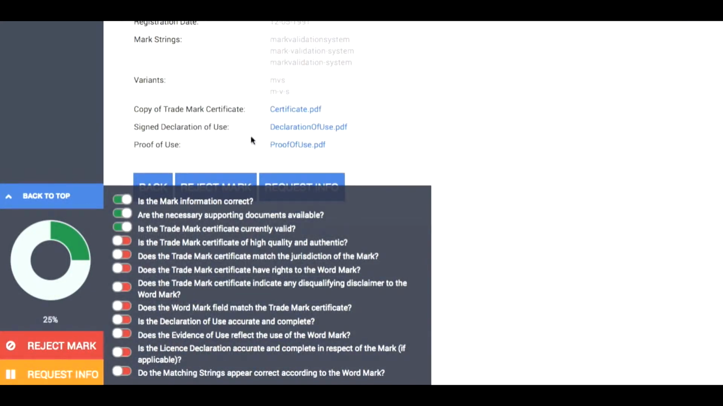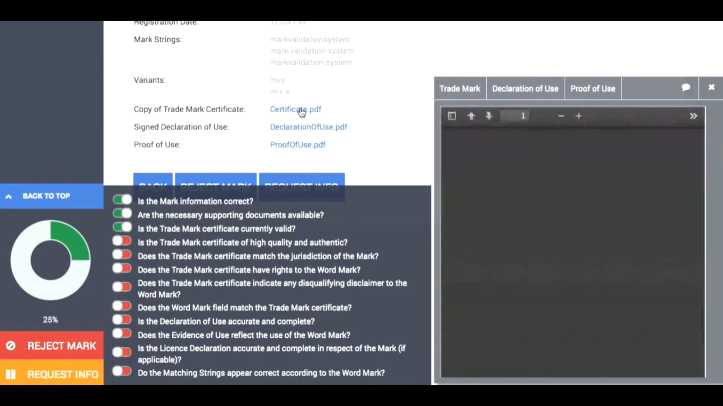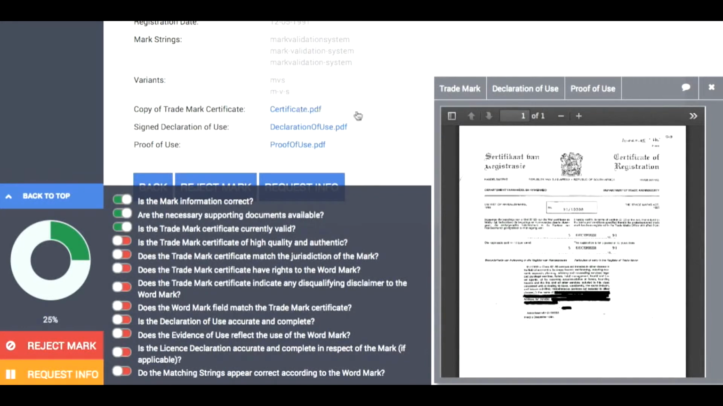For the purpose of this tutorial, we'll be using a trademark, in which a trademark certificate, a signed declaration of use, and a proof of use of the mark must have been uploaded by the mark holder. To review the documentation, simply click on the documentation name itself. This will bring up a menu on the right-hand side of all the required information pertaining to that specific mark. For different types of marks, these headings will be different in accordance to the required documentation.